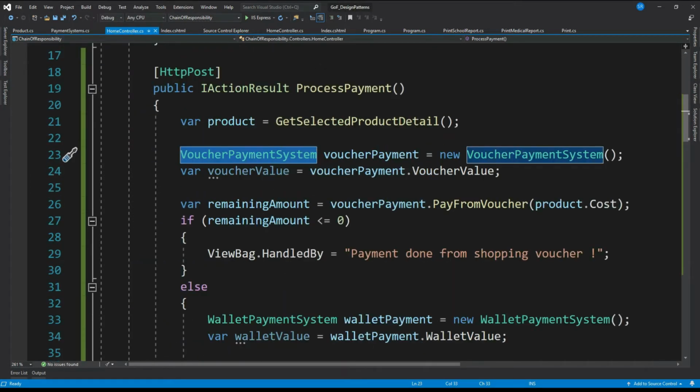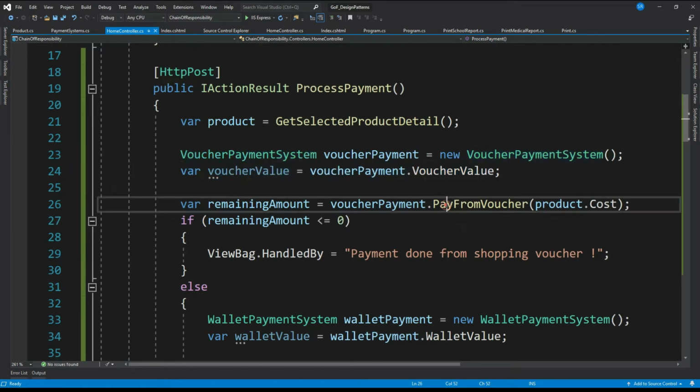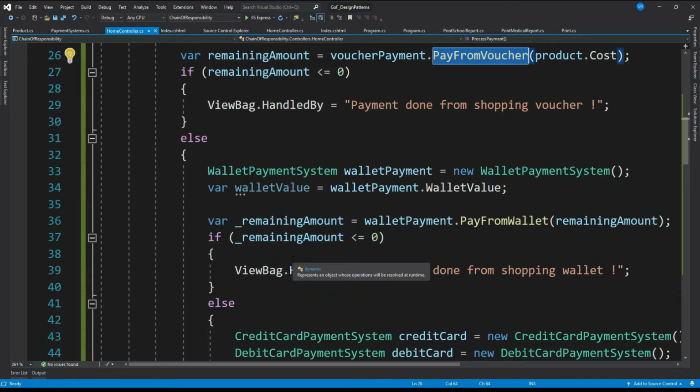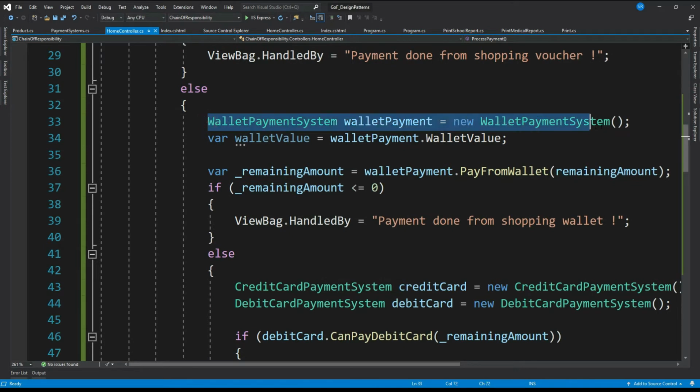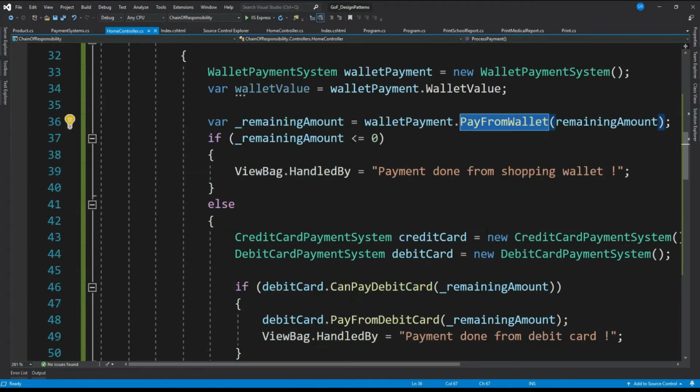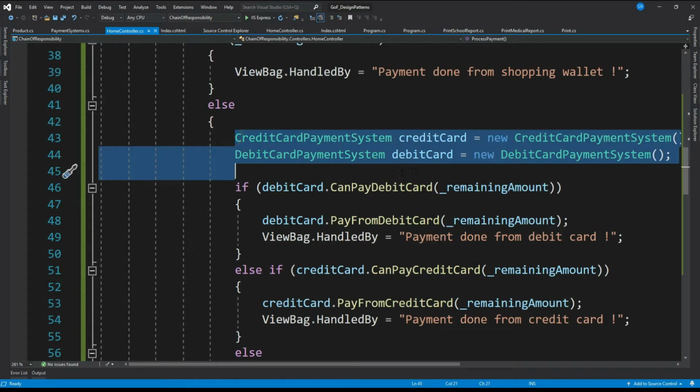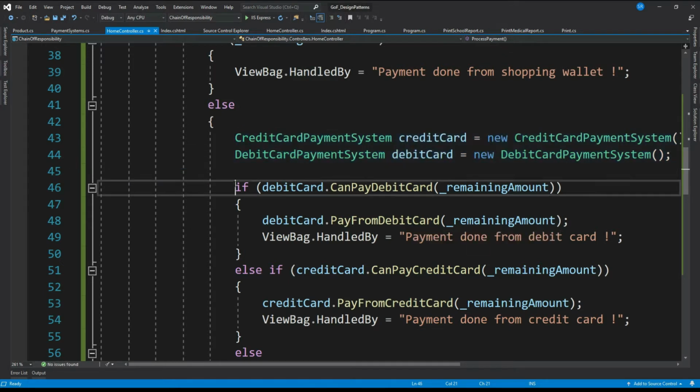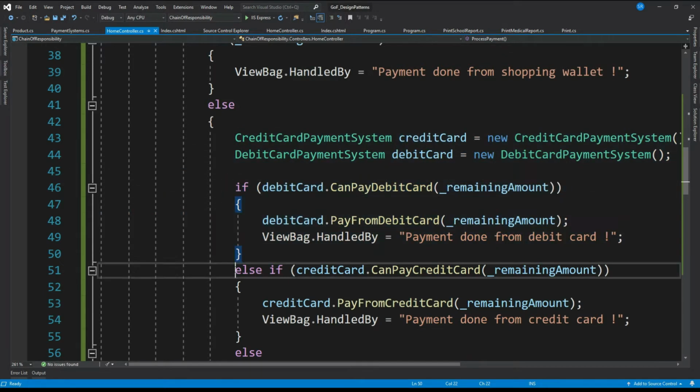Coming back to our controller class, it gets the voucher value, pays through voucher. If this payment system is able to pay, then well and good, or else it instantiates wallet payment system and tries to pay via it. If this system is also not able to pay, then it goes ahead and creates debit card and credit card payment system and tries to pay from them.